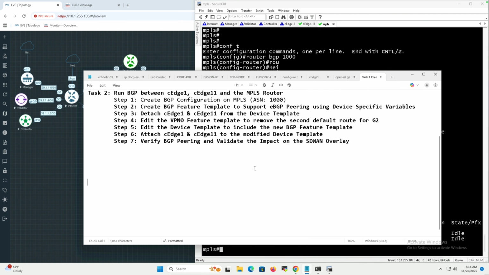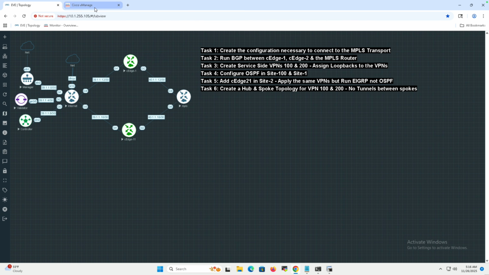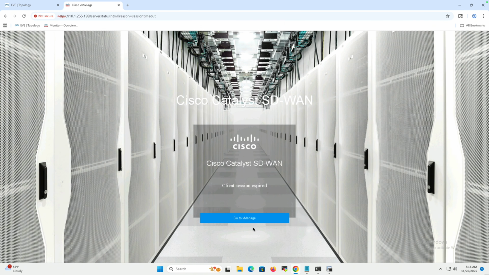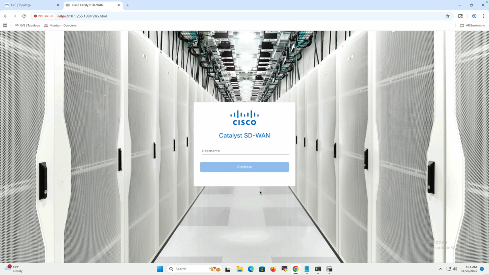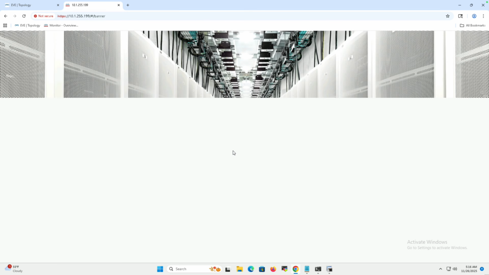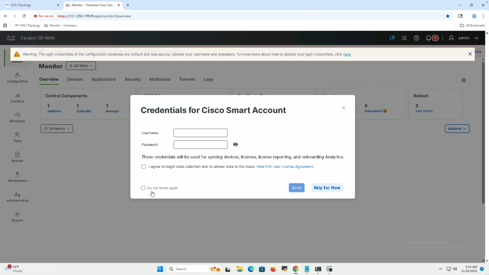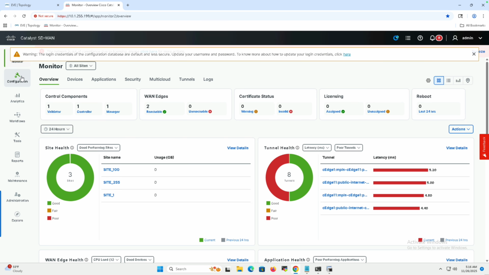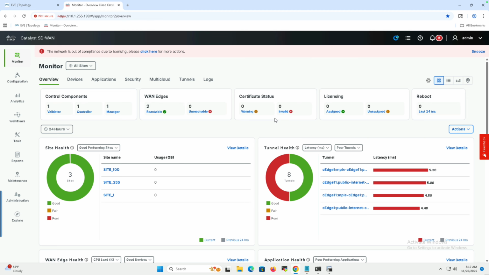And at the end of the day, this might not be the best way, but it is a way. All right, so what we want to do now is create that feature template. Now, to do that, I need to navigate to my SD-WAN manager. I'm going to log into it and skip for now.